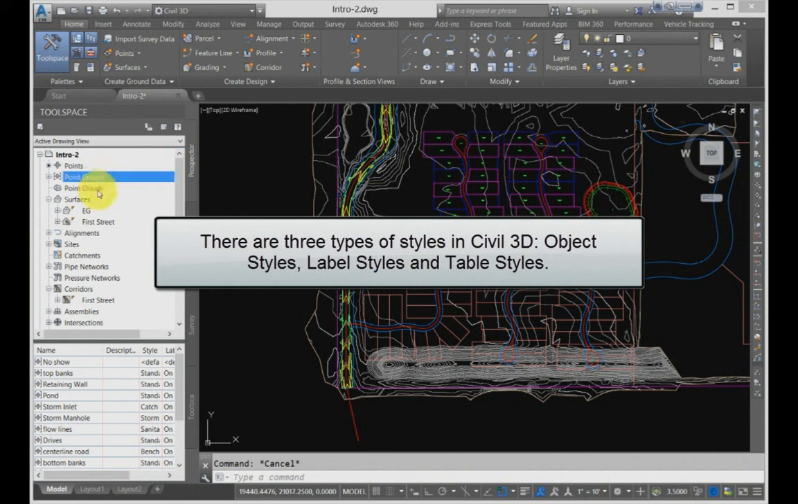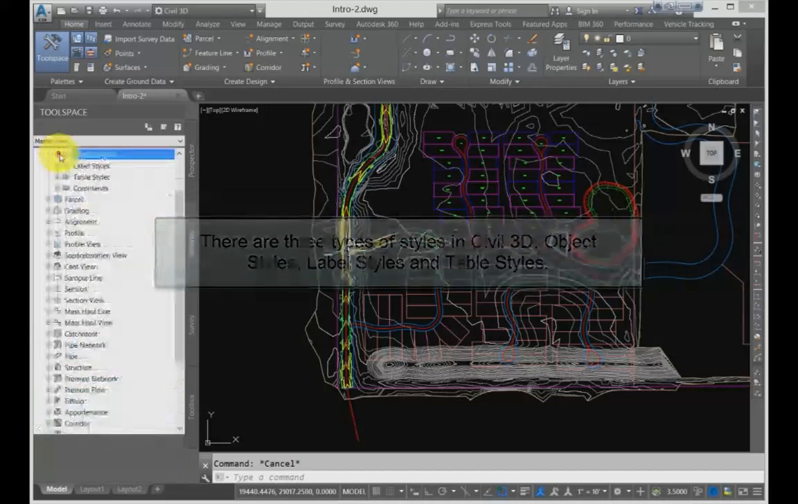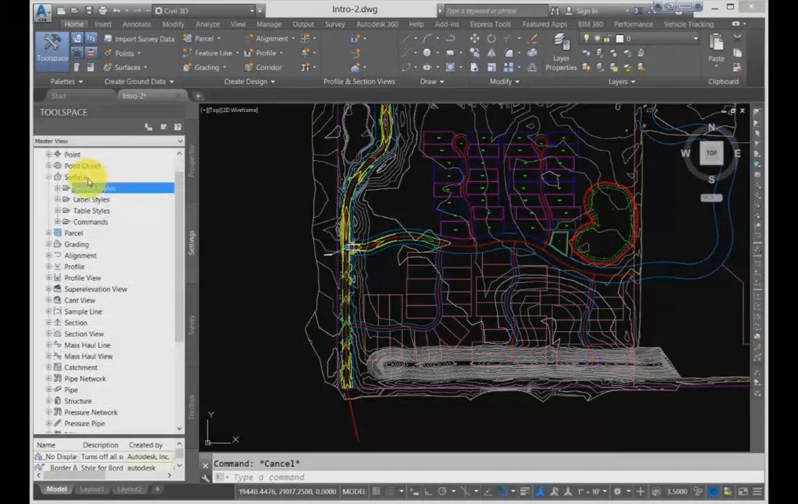There are three types of styles in Civil 3D: object styles, label styles, and table styles. Object styles control the display of your Civil 3D objects, which include points, surfaces, parcels, alignments, and profiles, among others.